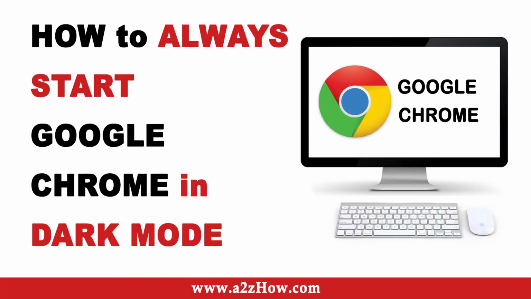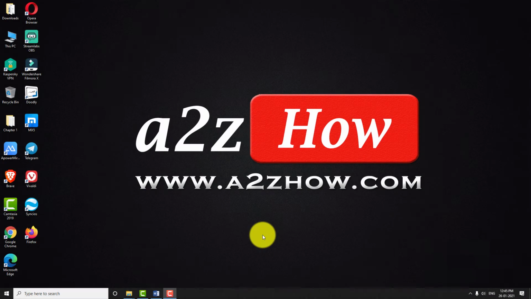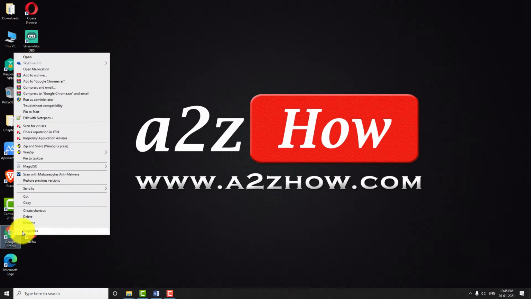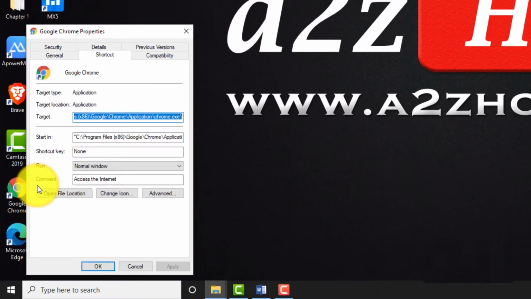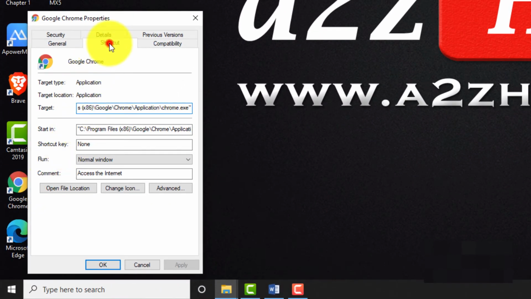How to always start Google Chrome in dark mode. Right click on the Google Chrome desktop icon. Choose Properties. In the Shortcut tab, locate the target text field.